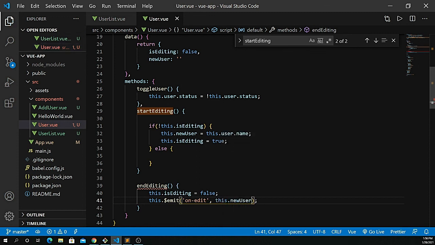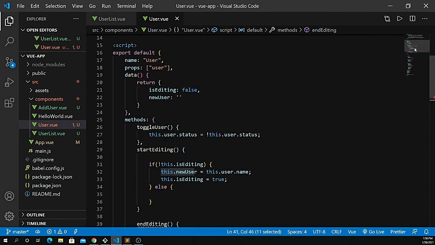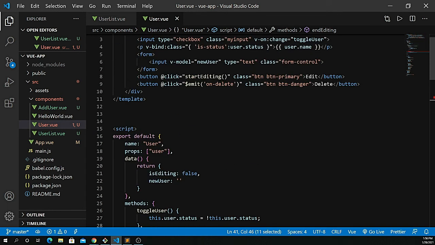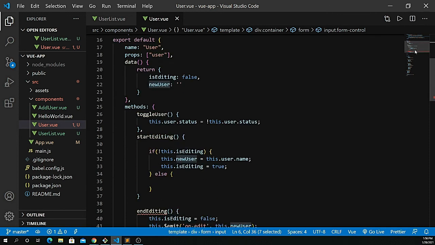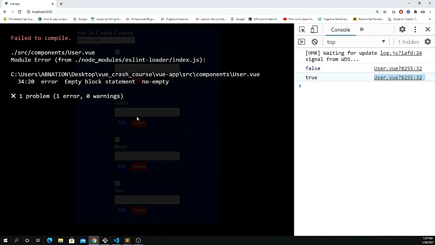So basically this.newUser will get the value from the v-model which we passed. Whatever value we type inside the new user, this is going to get the value and replace it with the new user, and we pass it after we end the editing. So this is the this.endUser. All right, so endEditing, and I forgot to add the comma here. So this.isEditing is now going to be false, and we pass the new user once the editing is done.